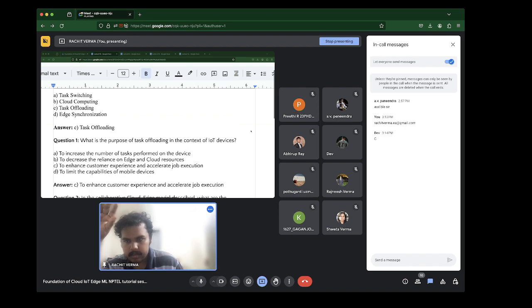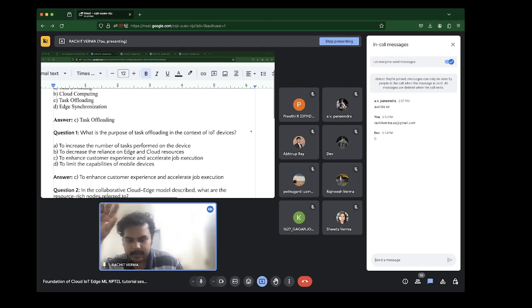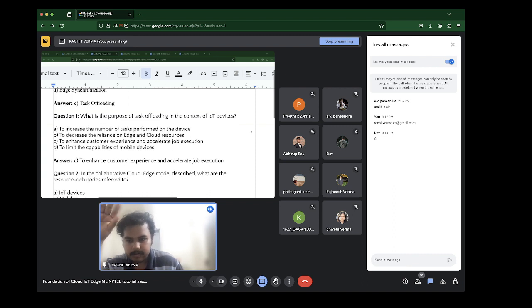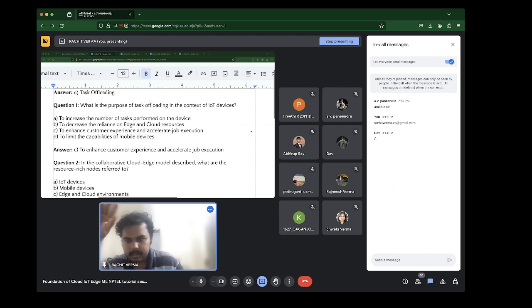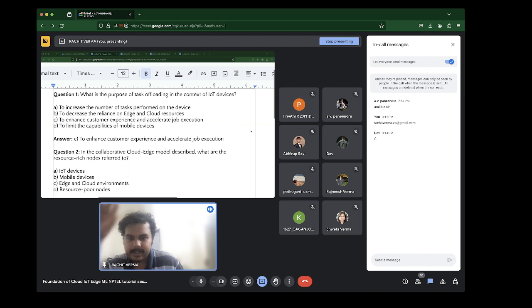And D is obviously wrong. We don't want to limit it exactly. We want to maybe reduce reliance. Okay. So in the collaborative cloud edge mobile model described, what are the resource rich nodes referred to? Is it A, IoT devices, B, mobile devices, C, edge and cloud environment, or D, resource poor nodes?